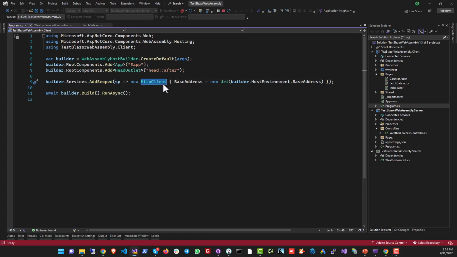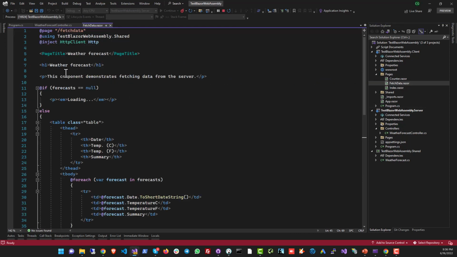This HttpClient object is going to be available inside of your entire application, either using constructor injection, or when you look at a component, you're going to use the @inject directive. So @inject HttpClient, and then you give it a name. So this is going to be available all through your code.